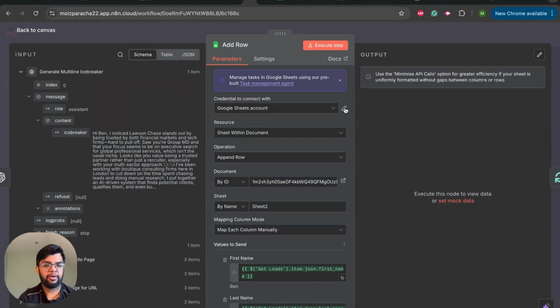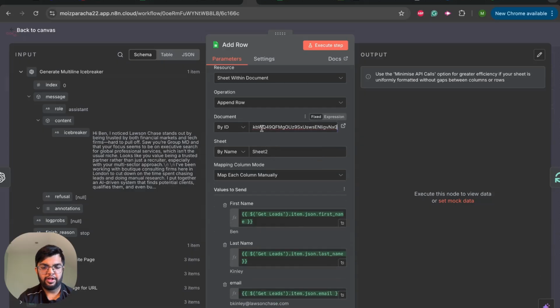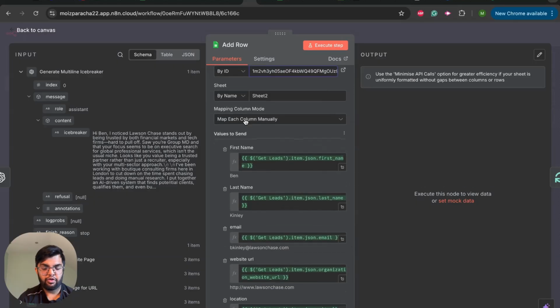This takes a bit of time, but you can use Google's APIs and connect anything else Google related to the sheet within document, because let's say we have two sheets. We want to select a specific sheet, append the row, document ID. So to get this, you can go to your Google Sheet, and on the top URL, you can copy anything from the slash to the slash. So in my case, 1 to 0, you can copy and paste that in as the ID. I'm then going to say map each column manually, and then this will give us an option to say what our columns are inside our Google Sheet.